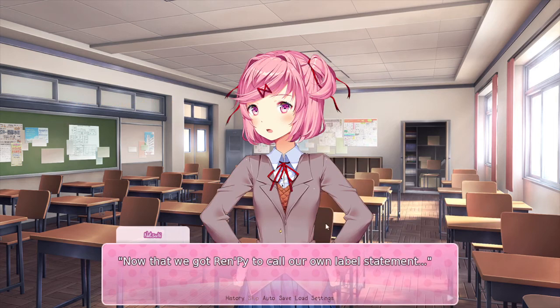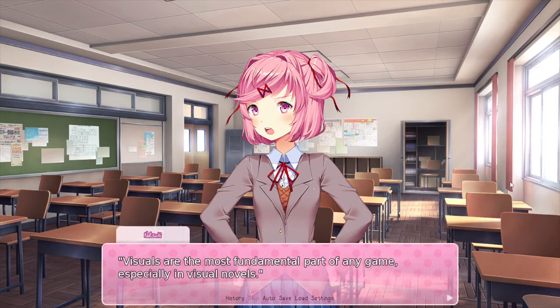Now that we got RenPy to call our own label statement, our story is bare bones and only has one line. And that will never do for a mod at all. Well, unless you want to make the shortest playable mod. In order for our mod to be successful, we need visuals. Visuals are the most fundamental part of any game, especially in visual novels. Well, that depends. Some people have played text adventures that don't have any visuals at all. There's a reason why they're called visual novels. In a visual novel, visuals must exist. So naturally, we need visuals. Duh! So what are we waiting for?